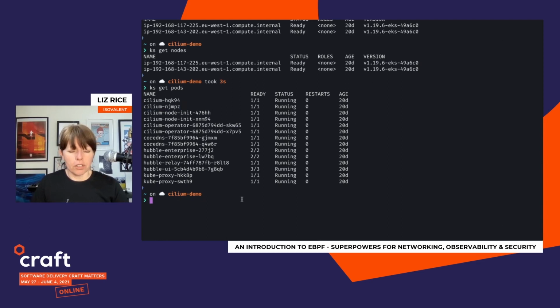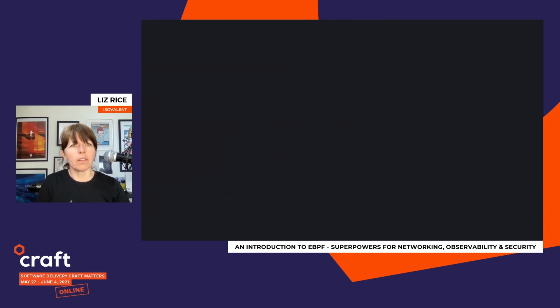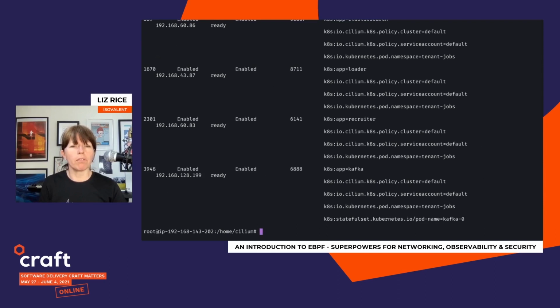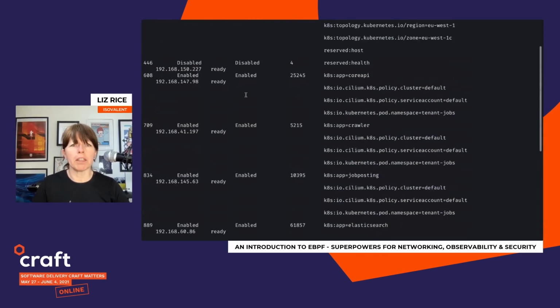And if I exec into one of these, it doesn't really matter which one I pick, I'll just take the first one, QK94. And I'll run bash. Okay, and reset the screen. And I can look at things like the Cilium endpoint list. So this is the list of networking endpoints that this particular Cilium agent is aware of. And don't worry too much about the details.